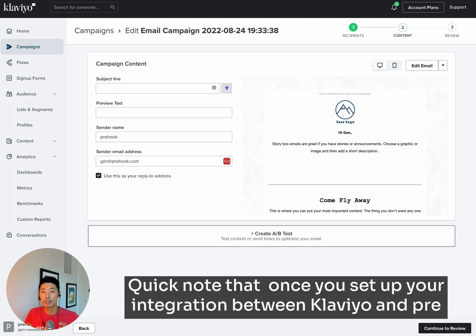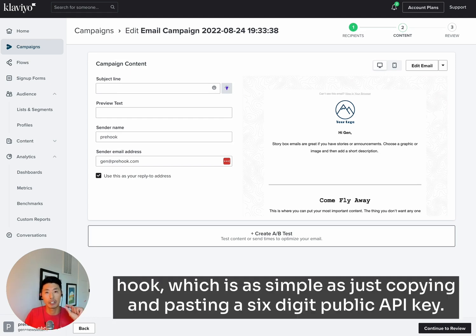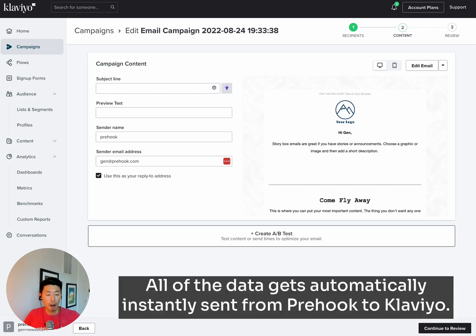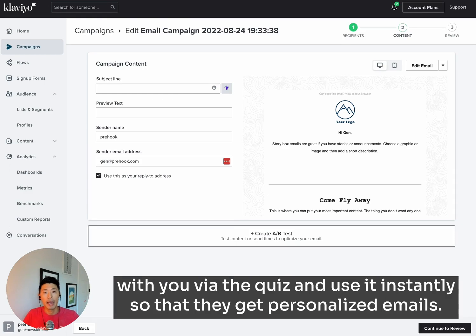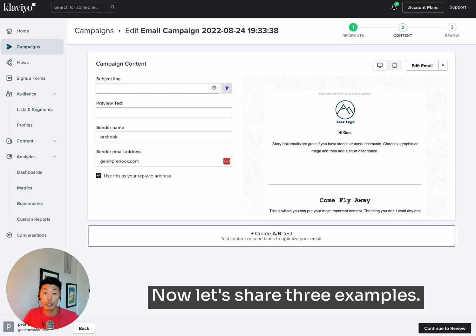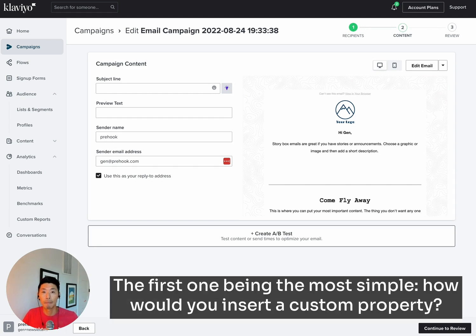Quick note that once you set up your integration between Klaviyo and Prehook, which is as simple as just copying and pasting a 6-digit public API key, all of the data gets automatically and instantly sent from Prehook to Klaviyo. So that means that you can use this zero-party data that the customers share with you via the quiz and use it instantly so that they get personalized emails. Now let's share 3 examples. The first one being the most simple.